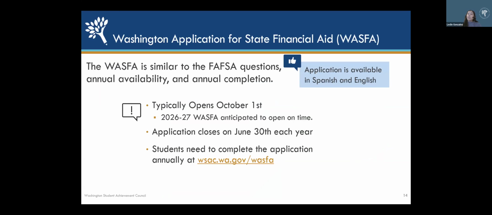Okay, yeah. So the WASFA closely mirrors the FAFSA application, so it has similar questions. It's available every year and for annual completion. Our application is available in both English and Spanish, so it includes Spanish and English already on the application, so students don't have to trigger anything. It comes as part of the application itself. And the applications typically open on October 1st.